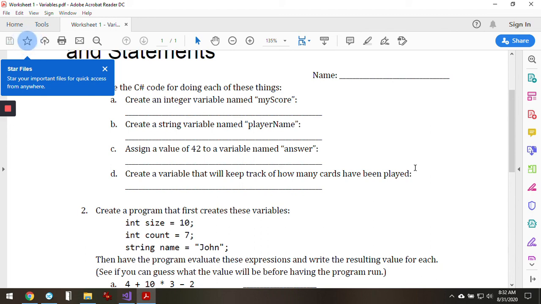Create a string variable named player name. This is pretty much the same thing. String player name, semicolon at the end. The P of player name is lowercase.